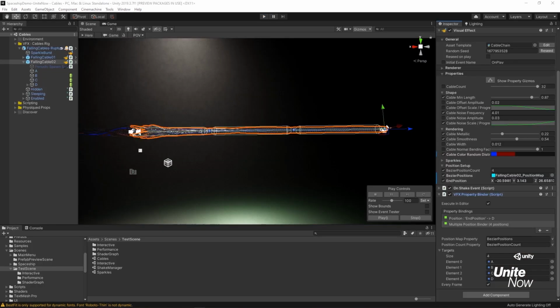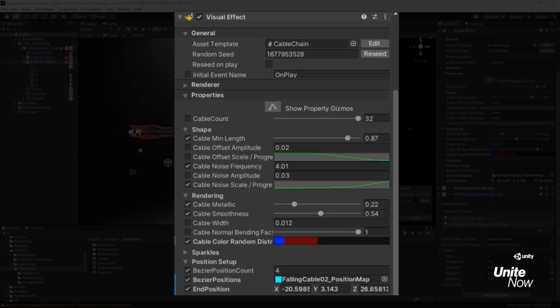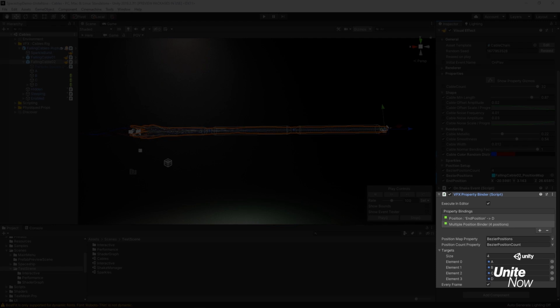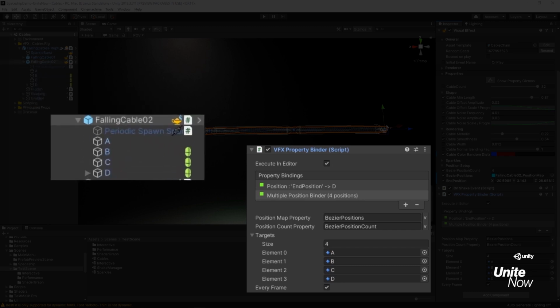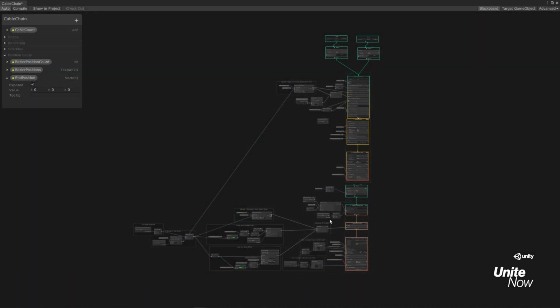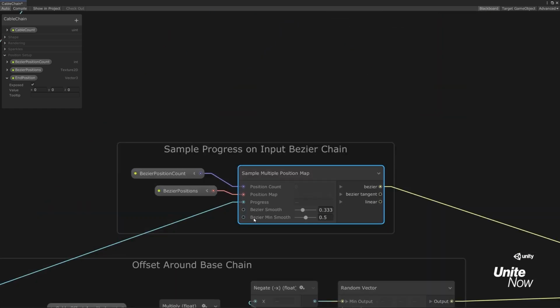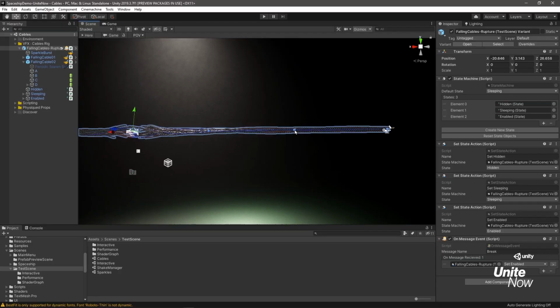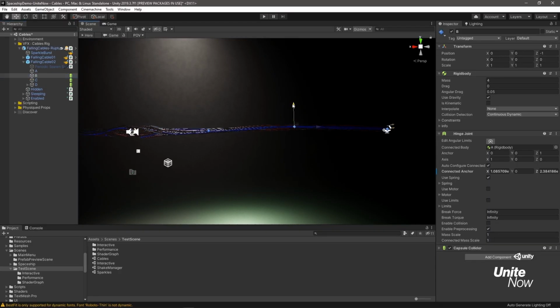Now let's take a look at the VFX. It's an all-in-one configurable set of cables that is configured with the VFX property binder. This property binder uses a multiple position binding that bakes the 4 points of the rigid body chain in real time into a texture and sends it to the visual effects. This texture is used in the graph as a property of the sample multiple position map operator that computes the position of a Bézier chain with automatic tangents from a multiple position map. This drives the cable's curvature along the chain of rigid bodies.